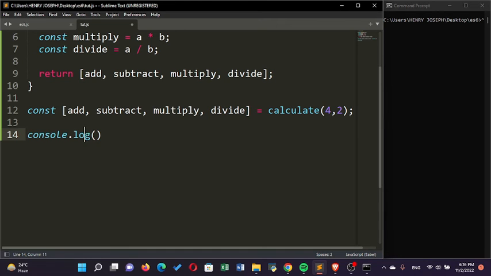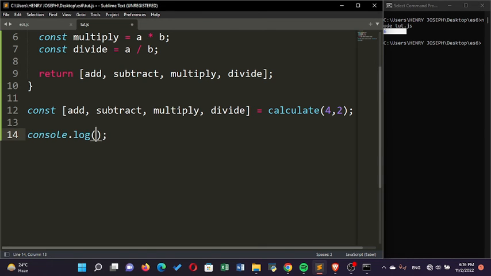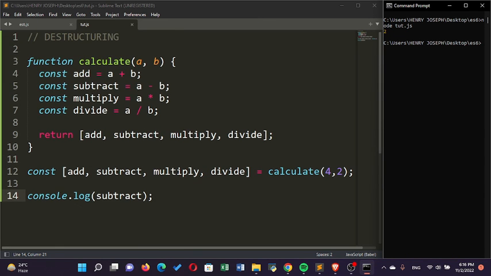the add value, let's say add. Let me save and come here and do that. You can see 6 has been printed, because 4 plus 2 is 6. Or maybe I could console.log the subtract value. So do cls, the subtract value, you can see the subtract value is 2. So that is how you could destructure an array that has been returned by a function.